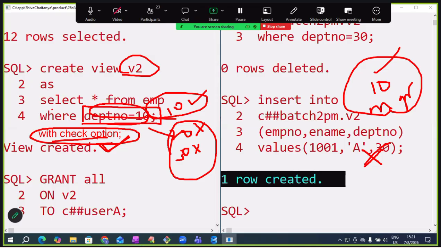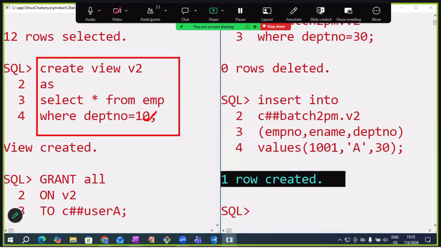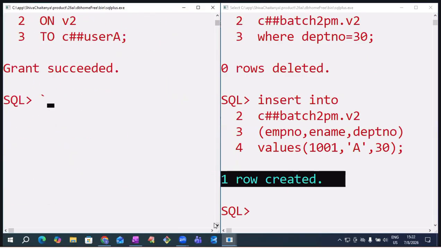But at the time of creation of this view, we had not used WITH CHECK OPTION, and the view is already created, sir. How to modify the view? Tell me, sir. How to modify the procedure code? Create or replace. Okay, in the same way, how to modify the view select query? Create or replace only.